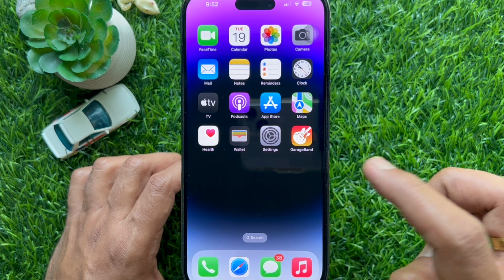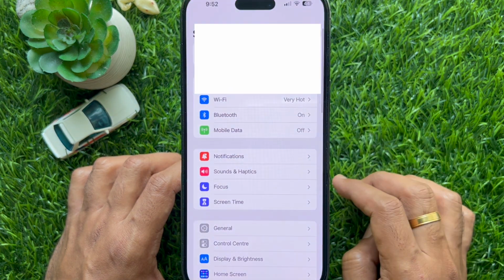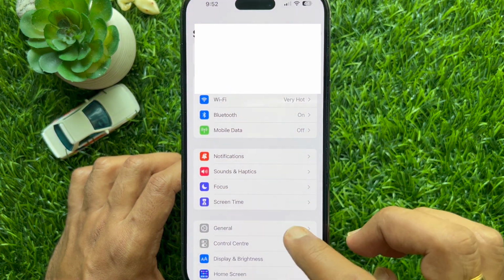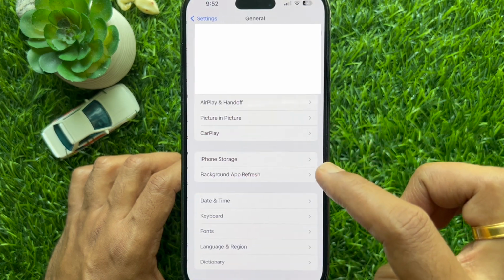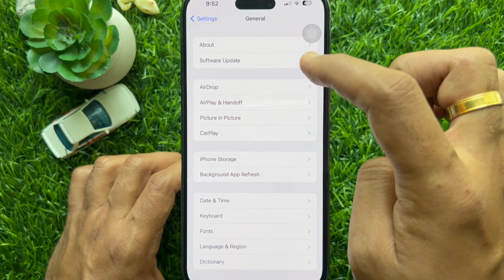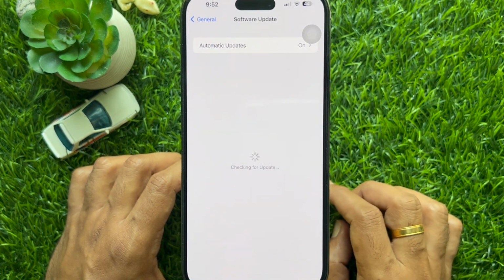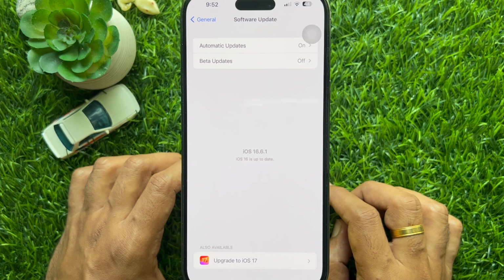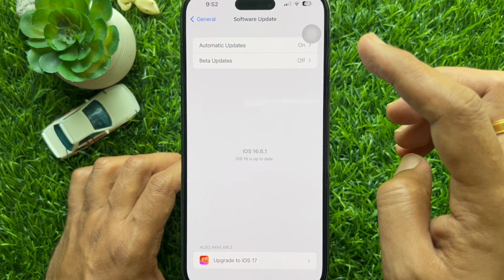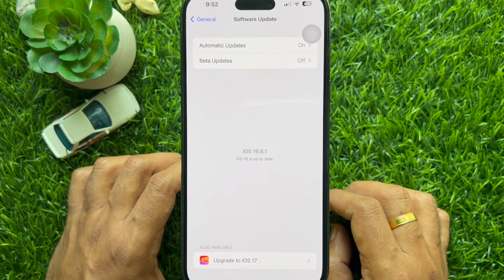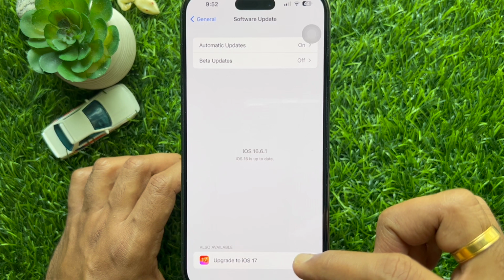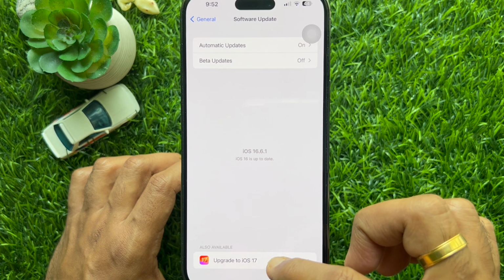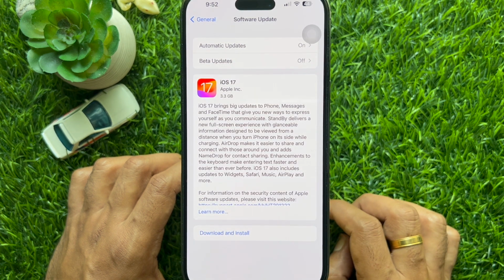First, open Settings app on your iPhone. In Settings, scroll down a little bit and tap General. Then tap Software Update. Make sure your phone is connected to the internet. Checking for update. Current version is iOS 16.6.1. Under Also Available, you will see Upgrade to iOS 17. Tap Upgrade to iOS 17.